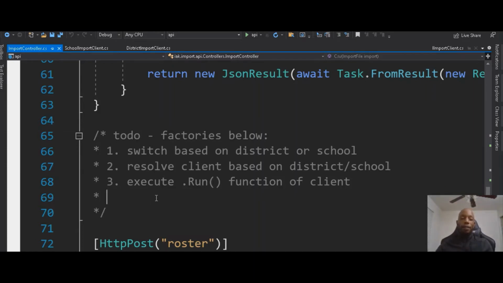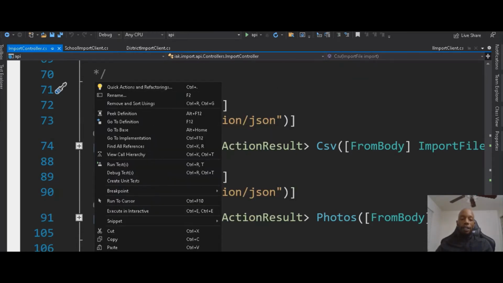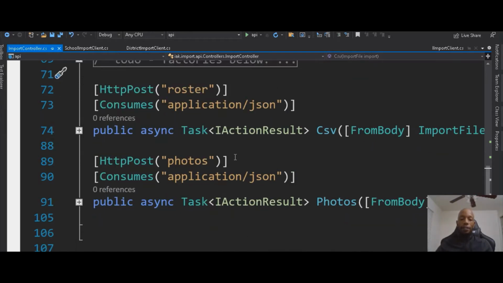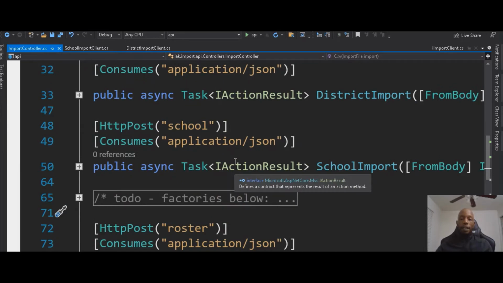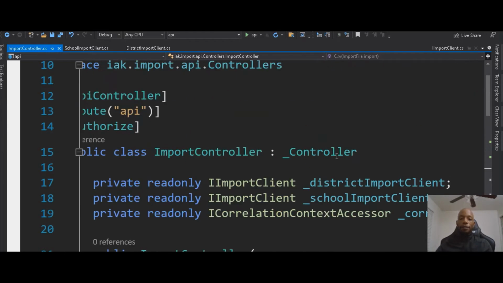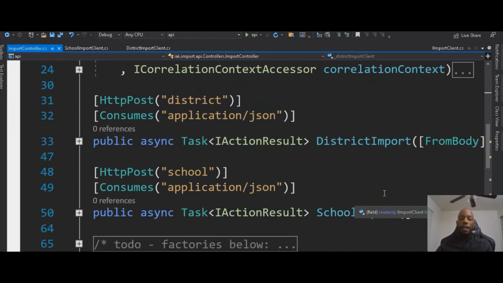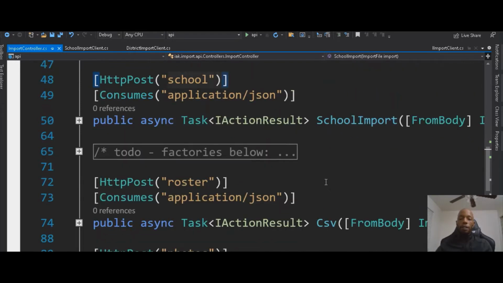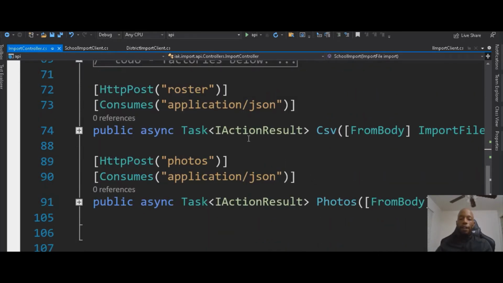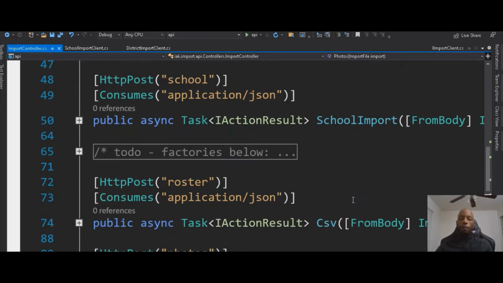So right now I'm going to go ahead and collapse everything to definitions just so we get an idea of what's happening here. I have this import controller, this web API import controller, and I have two imports: this district import and this school import. And I also have this CSV import and this photos import.